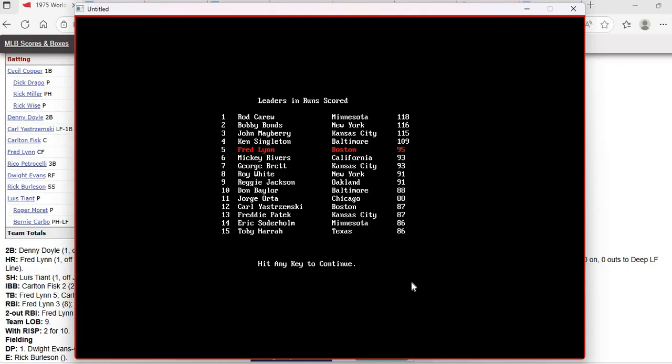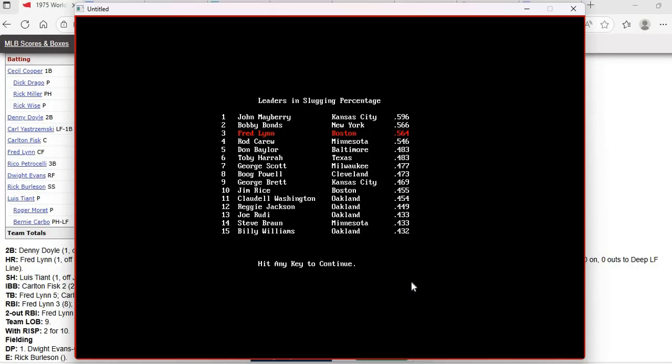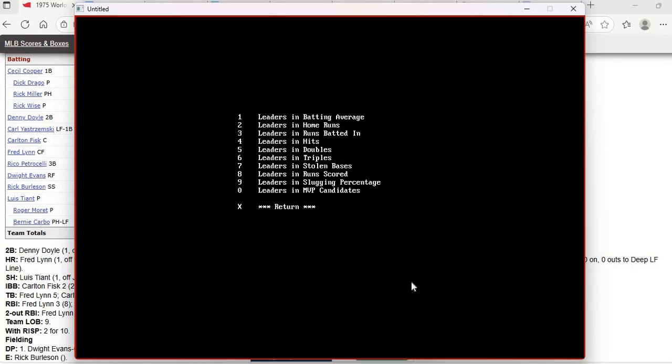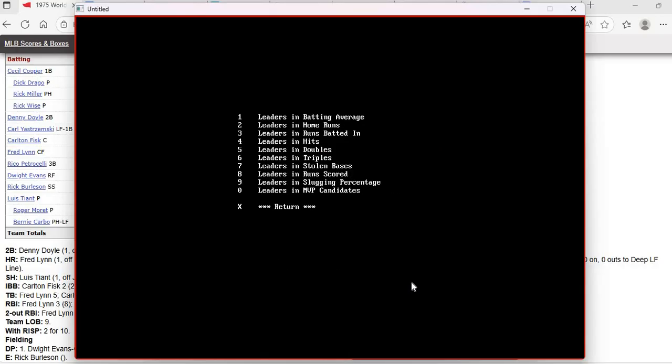There's runs scored. Here's slugging, Fred Lynn. Here are the top hitters that could be MVPs. Fred Lynn was the MVP, and there's how he did the year. But some of the other top hitters in the simulated season also had good seasons. George Brett, .330, .332. Carew, .384. Wow, Rod Carew, 18 home runs. What a year for Rod Carew that year. 75 was a good year for him.